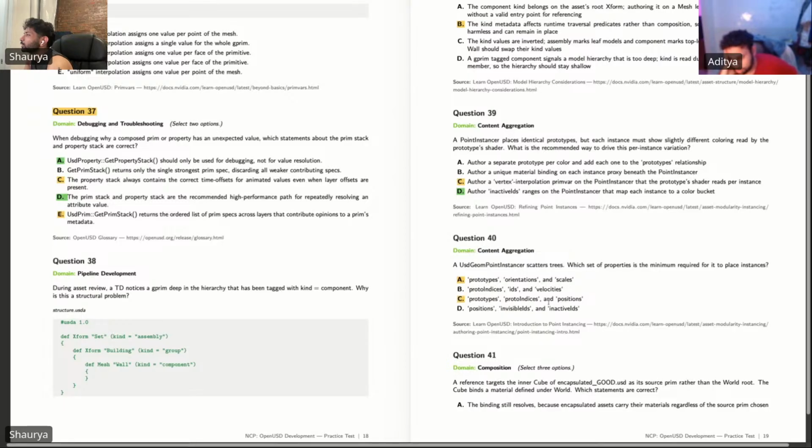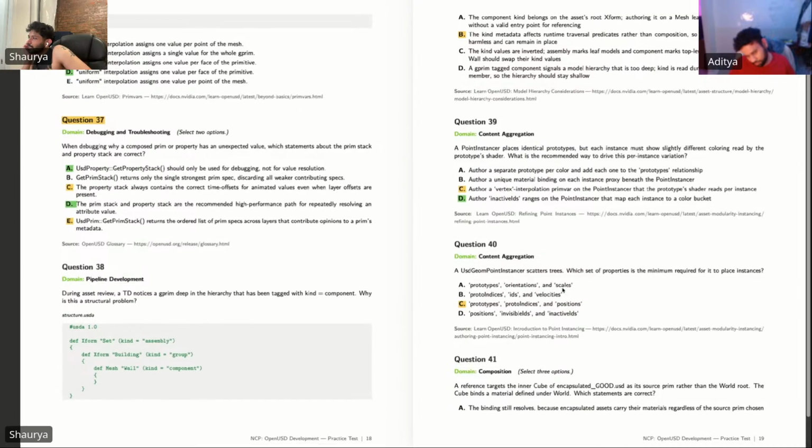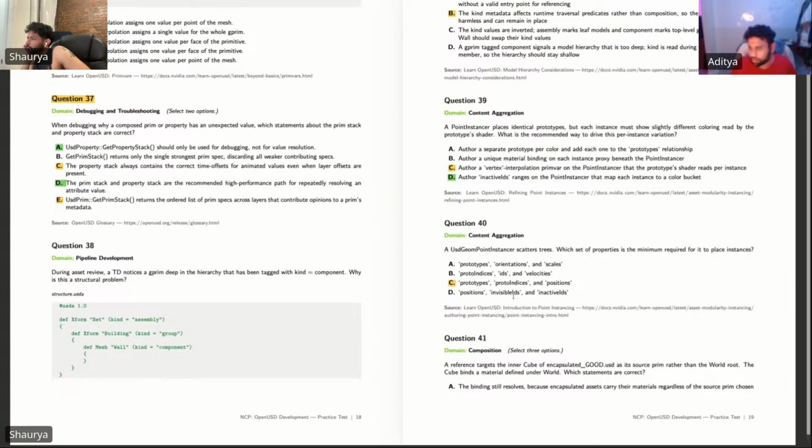It can also be C. Yes, because positions. Yes. But prototypes, what is prototypes? Why does it need prototypes? Oh, okay. I think it's gonna be C. Yeah, I'm gonna go with C. Orientation and scale, orientation is okay. Yeah, will also go with C. Positions, prototypes, and proto indices. Okay, I think our answer is gonna be wrong for 40, but it's all right.